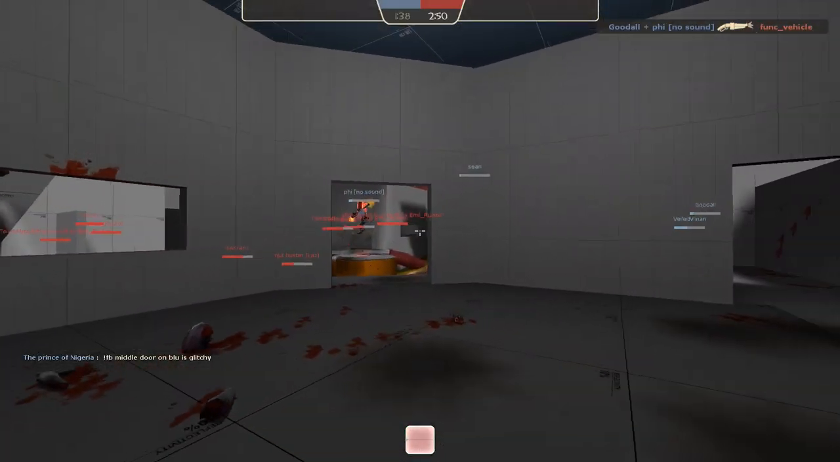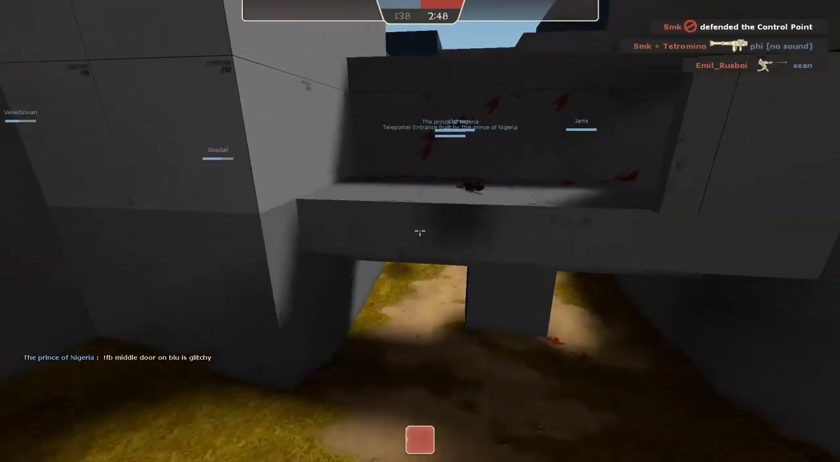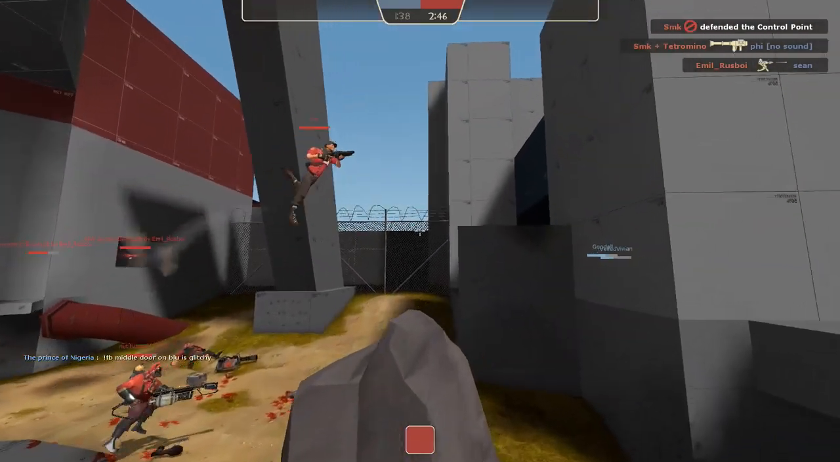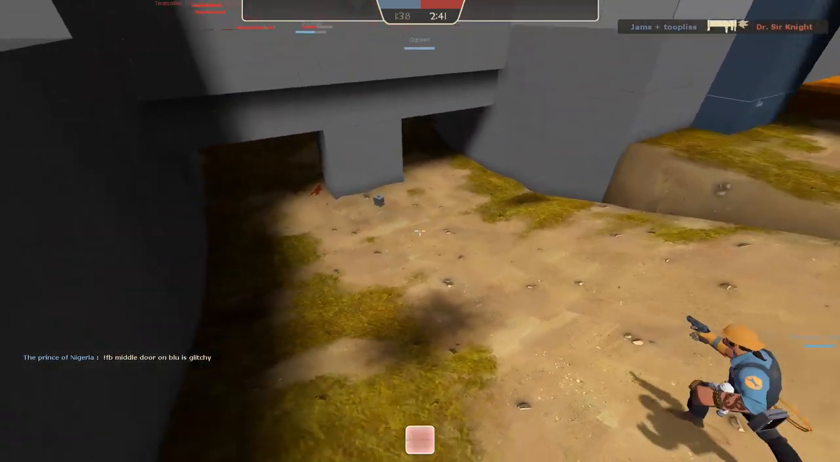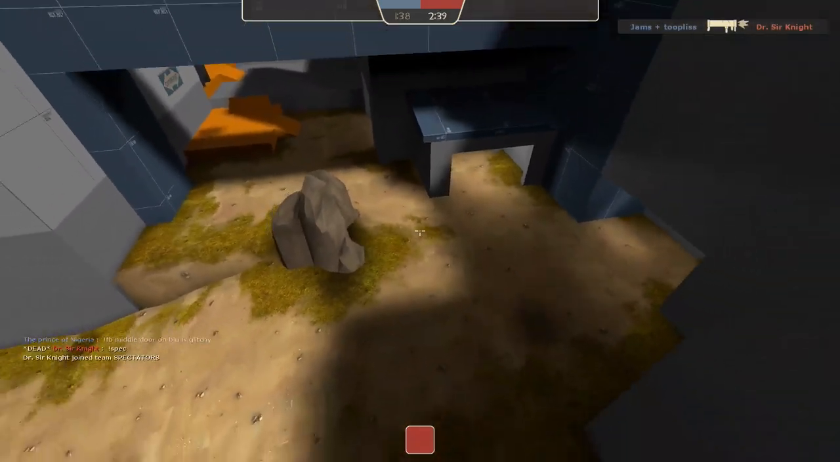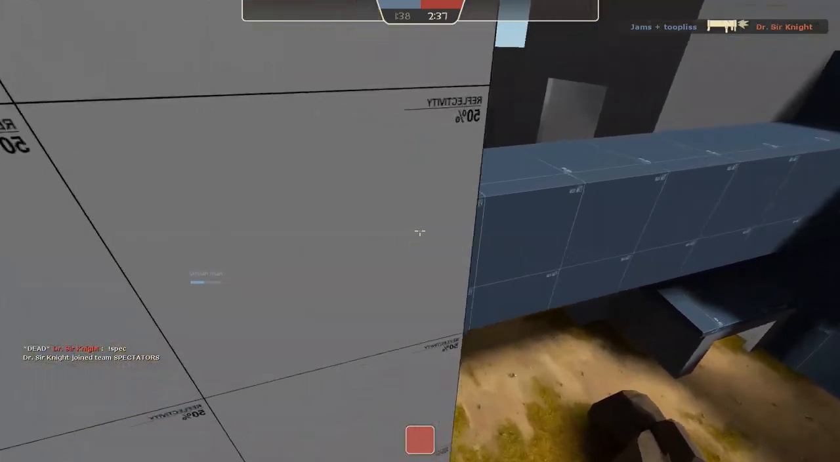I'm considering keeping this as open as it is. I need to block off this sight line, I need to lower that. Considering putting some more ammo, maybe. I'll probably make this one big yard.